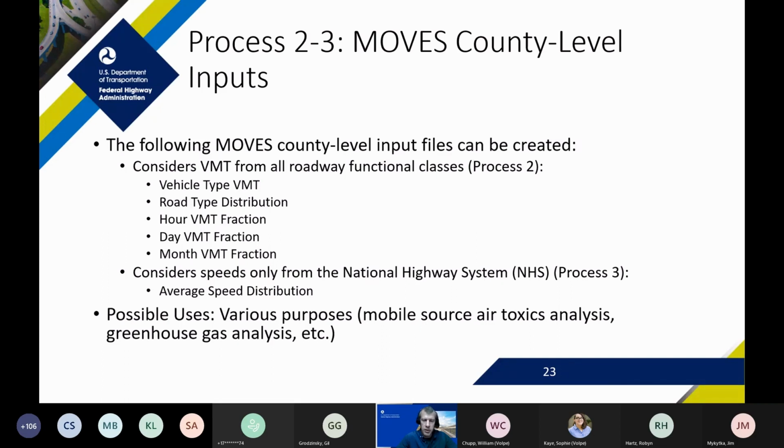It's just separated out into that separate process because the DANA tool has different inputs for that to produce the speed distribution. That might be something that we combine in the future just to reduce confusion for the users. So as far as possible uses go, you could really use these for anything that you use MOVES county level runs for. So various purposes like mobile source air toxic analysis, greenhouse gas analysis.